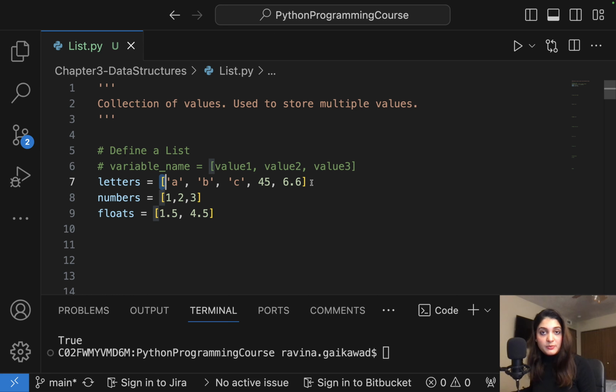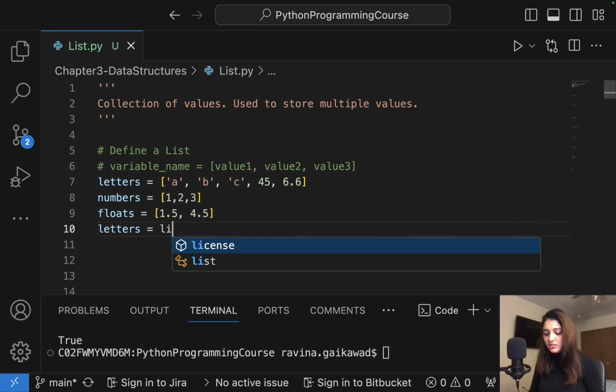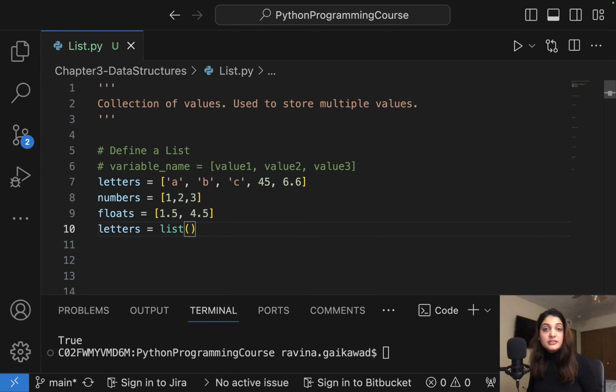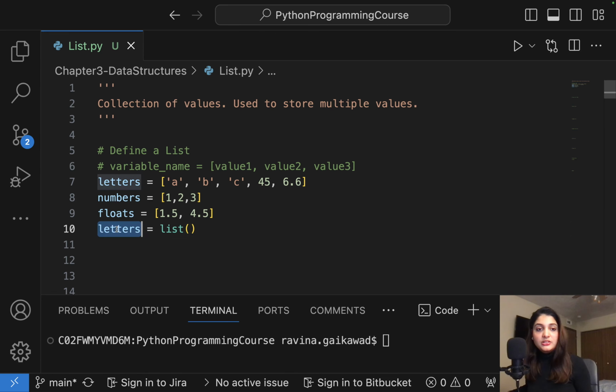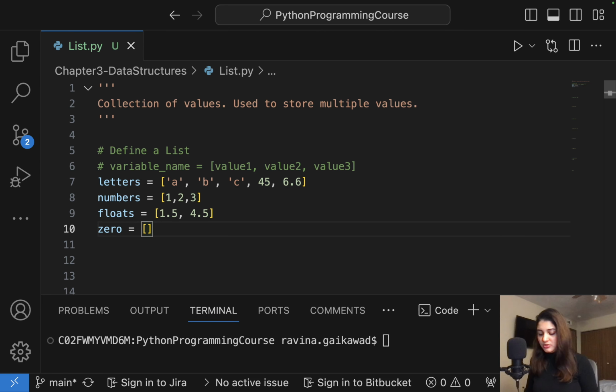One is using square brackets. The next is using the list constructor. So you can do something like letters, and then list like this. Later you can add to this letters list. One other way of defining a list is, suppose you want a list that has 50 zeros. Do you want to go like 0 comma 0 comma 0? How many times are you going to do it? There is an efficient way of doing this in Python.